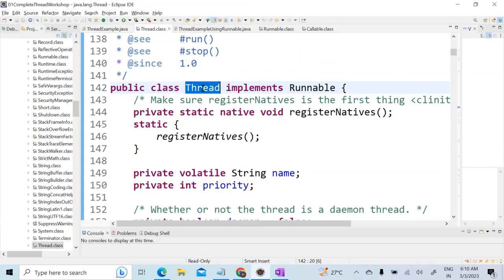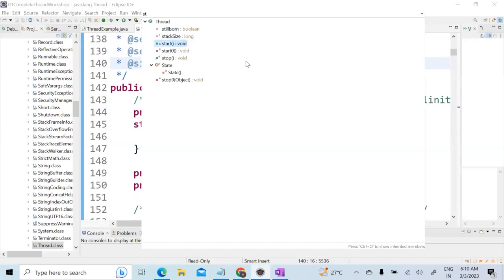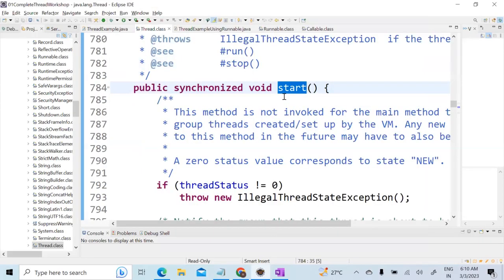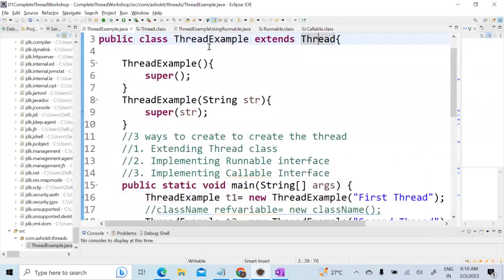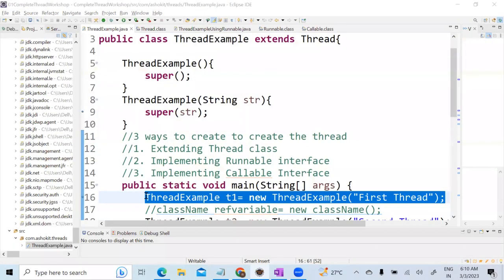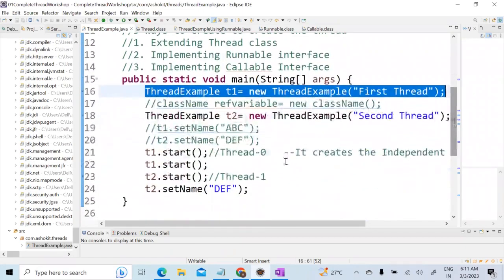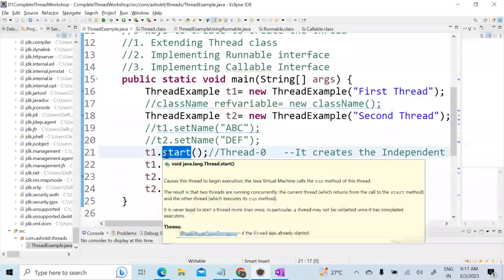So in this Thread class, there is a method called start, and it is not a static method. It's an instance method. If I want to call this method, what should I do? I should be creating an object of this Thread class, or else if I am extending this class, then I should create an object of the child class, correct? Yes. So that is the reason we are creating a child class object. Now, whenever you are extending the Thread class, creating a child class object itself is called a thread object. Now, after that, if I call the start method, I will be getting an independent path of execution.